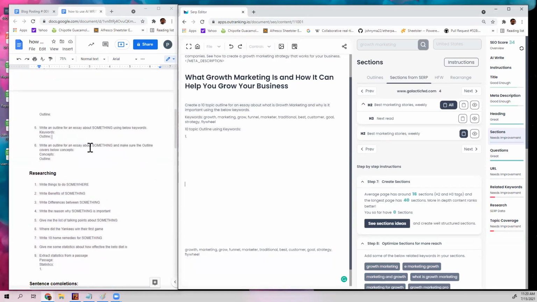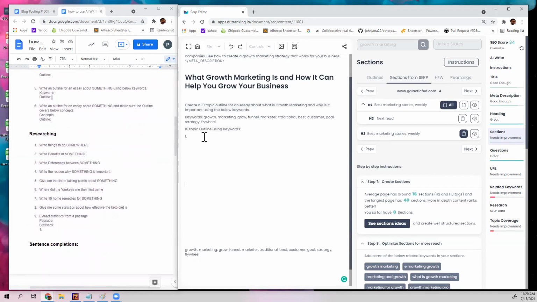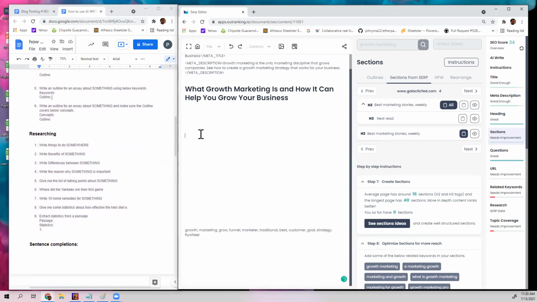Okay, all right, let's move on. And now we'll go to the part where you do some research. Researching is super easy, right? Like if you were trying to find best places in San Francisco, or the risks of the keto diet, or benefits of the keto diet, or just n number of things that you can do. So write things to do, a list.